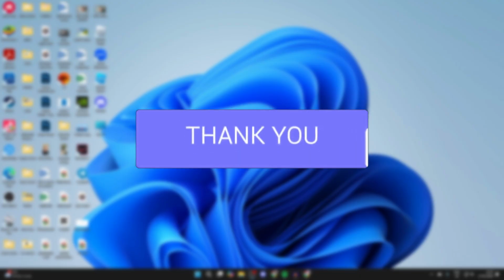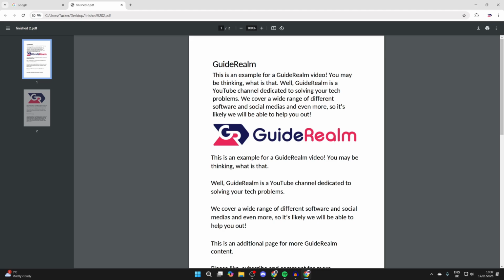Here we have the PDF that I want to edit the text in. Let me just open it up and show you it. Perhaps there's some type of error you want to correct or something else.